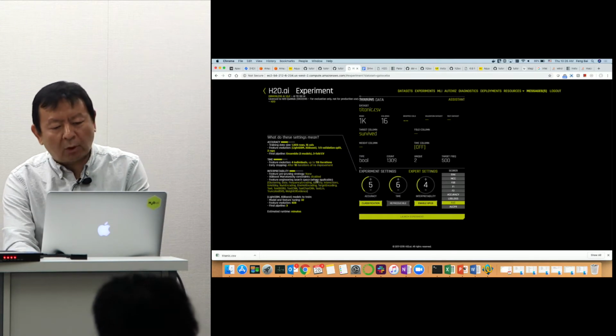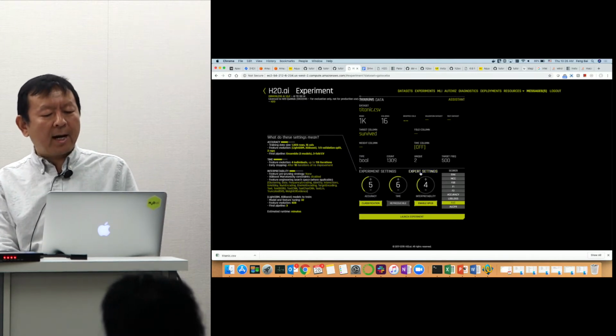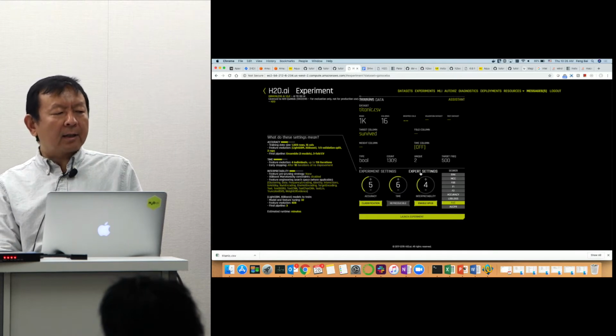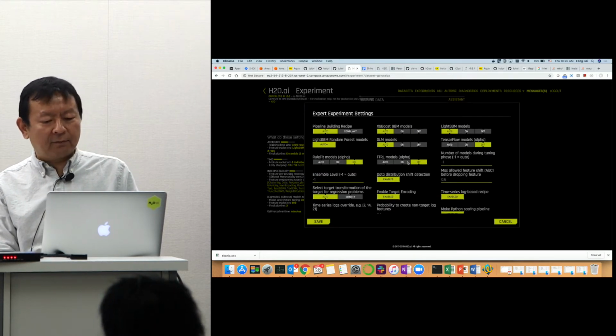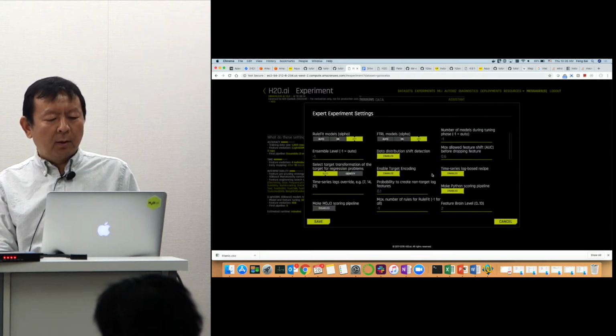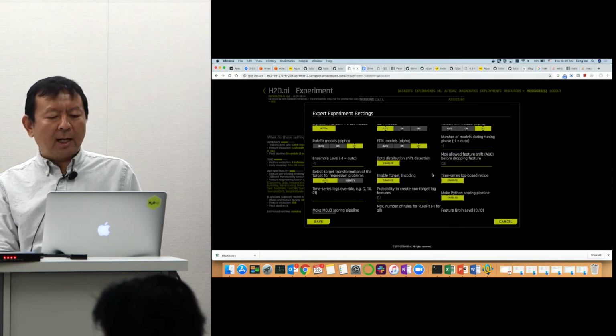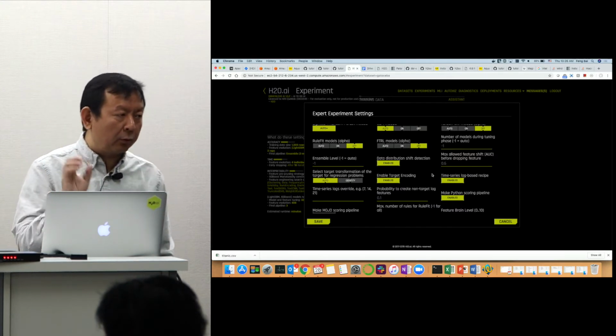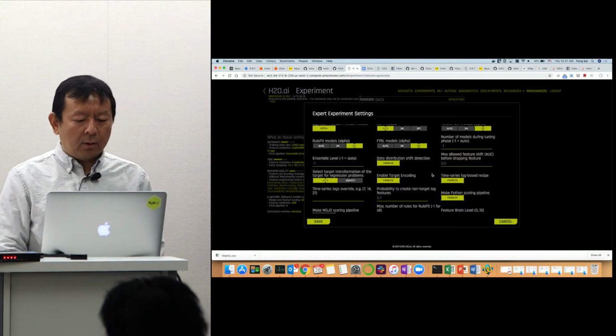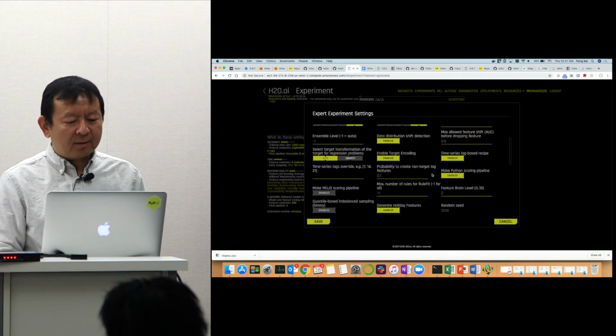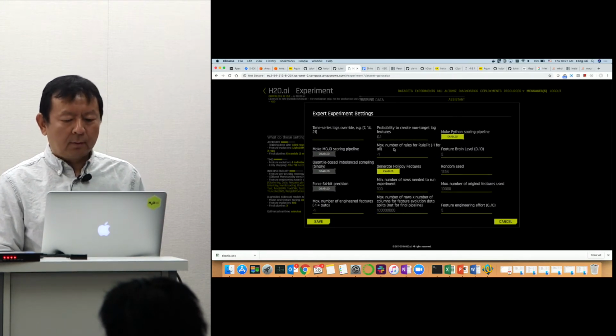You also have some more complex things. You can have a look at expert settings. Under expert settings, you have more choices. You have the flexibility to turn on or off certain models, and you have lots of other advanced parameters that you can tune. For example, feature engineering effort, whether you want us to look at any difference between your training and testing, and the maximum number of rules for RuleFit models, all this kind of thing.